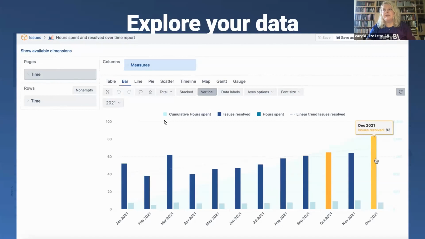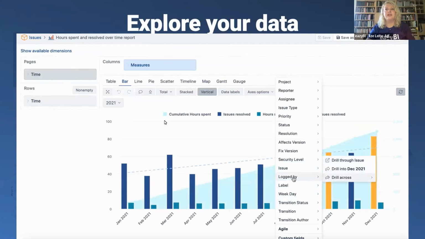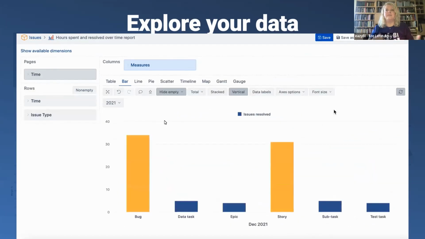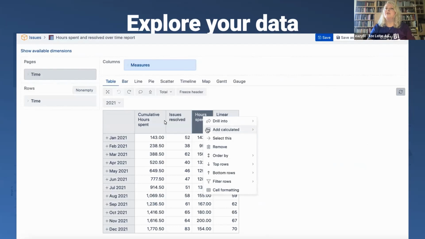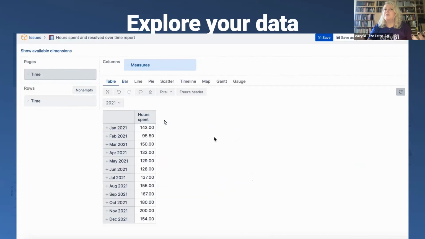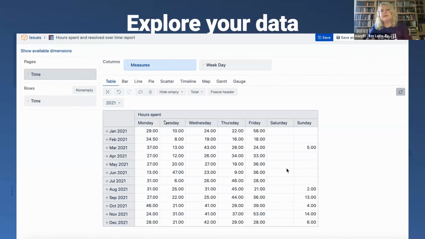So you can click on the value and do drill through issues or drill across issues. It means you are drilling into data and looking at how they are split. And you can see that, okay, from those resolved issues, bugs and stories were the majority. But you can focus on a specific hour spent, for instance, and see how those logged hours are split by workdays, by weekdays. Which weekday is the most intensive, or are there some hours logged on Sundays.